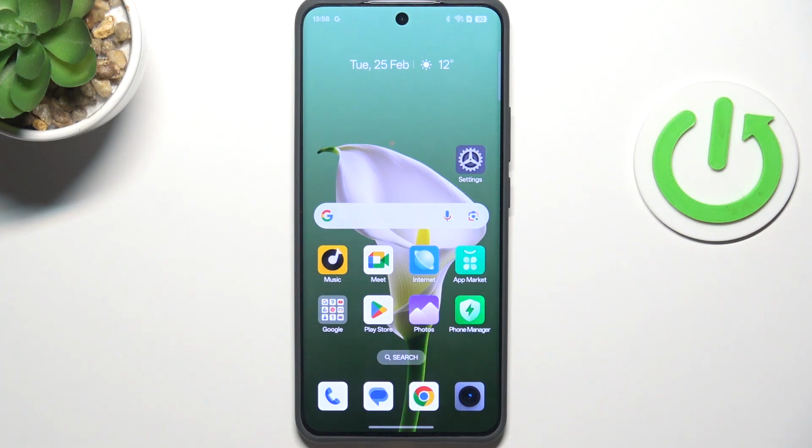Hi everyone, in front of me I've got Realme 14 Pro and let me share with you how to allow unknown sources on this device.